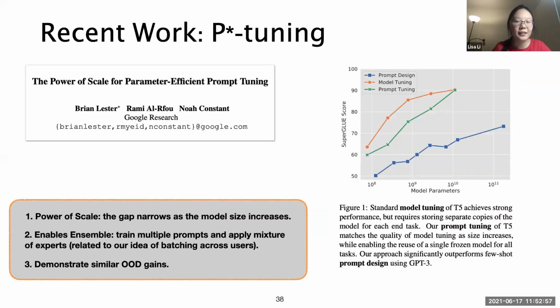And this is also a related paper. The power of scale paper is a follow-up work that builds upon the prior work. They consider prompt tuning for pre-trained T5 models of different scales and show that as the model gets bigger, the performance gap between prompt tuning and full fine-tuning gets smaller and eventually disappears. So this is really good news because the cost of tuning very large models can be prohibitively high.